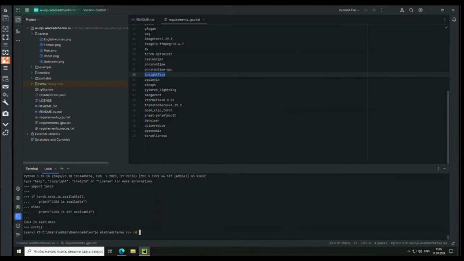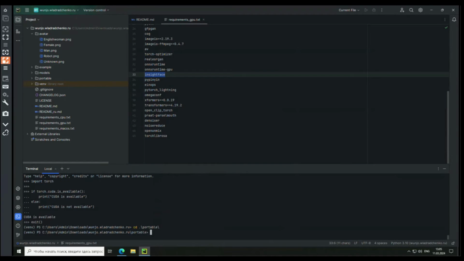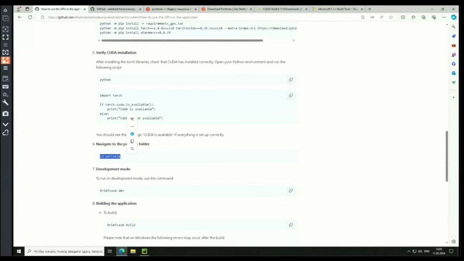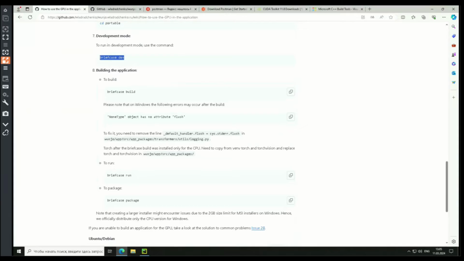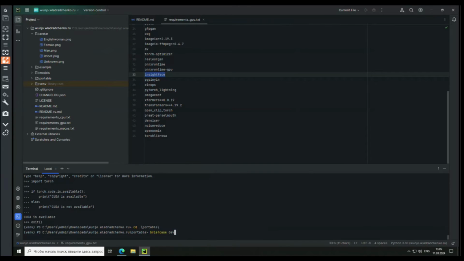During the first program launch, you may encounter messages about Triton and Wildcard. Don't worry, as the program works on Windows without them. Run the program in developer mode using briefcase dev.